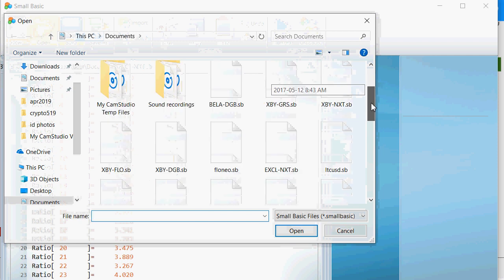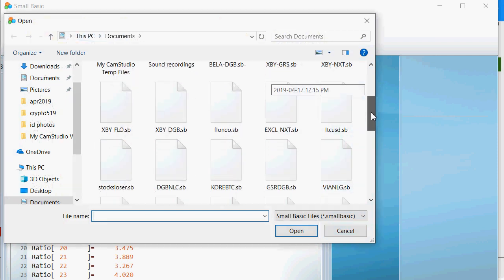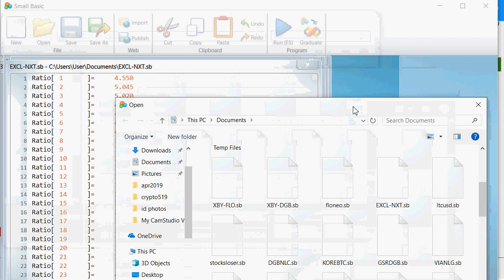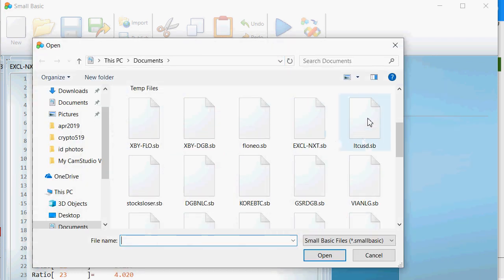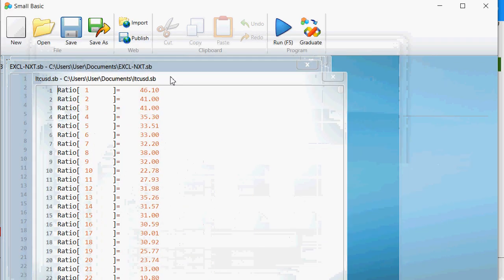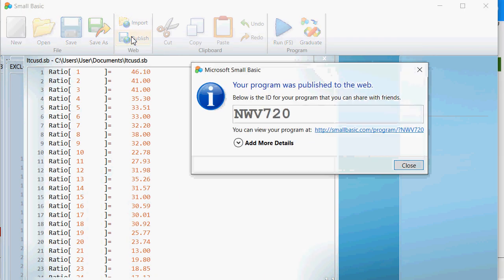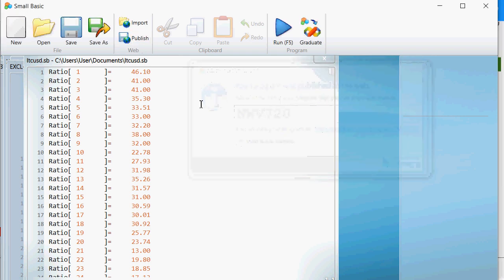We'll do another one. Which one was the last one? XLNXT. So Litecoin against the US dollar. If you want that one, you can get that at code NWV720. When you get it, save it to whatever file. And you can make exe files and run them in different ways, because this is where I make my FID calculator from.